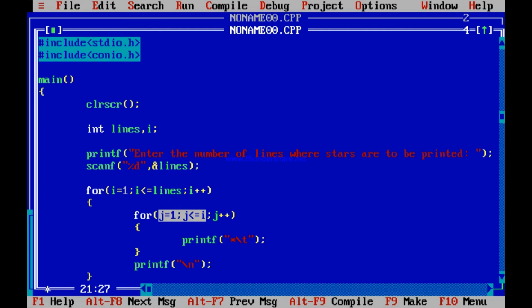Now i becomes 2. So it enters the loop this time with i equal to 2. This time j runs from 1 to 2. So how many stars will be printed? If it runs from 1 to 2, 2 stars with a slash t in between. Then you go out of the inner for loop and print a slash n. So the control goes to the new line.